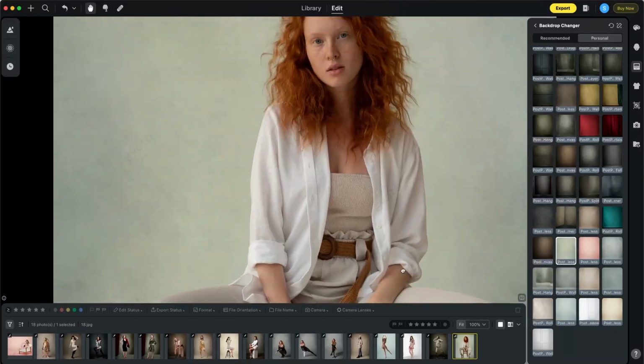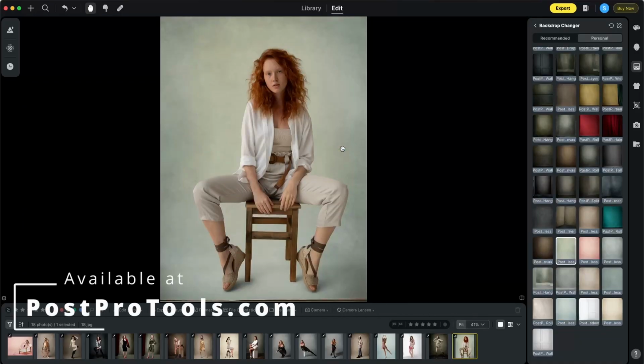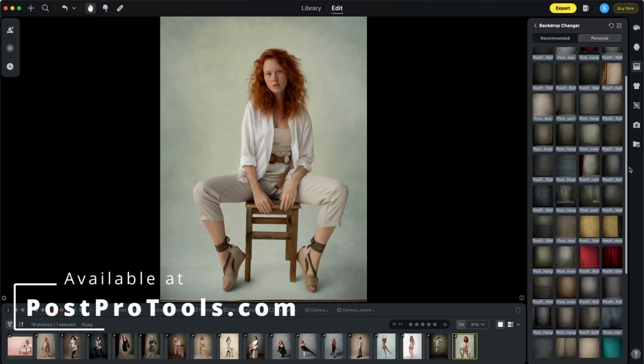So I hope this tutorial showed you how easily you can change the post-pro backdrops in Evoto. If you want to learn how to achieve this in Photoshop, we have included a 1-hour tutorial with the post-pro backdrop collection. With these tools, the possibilities to create fine art portraits are endless.